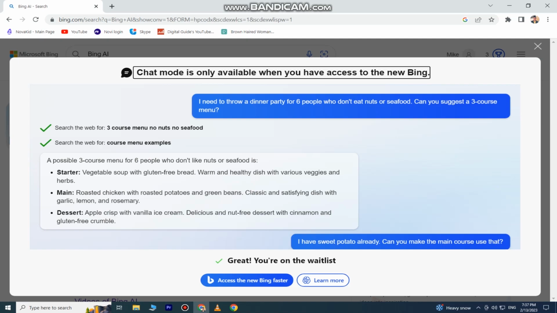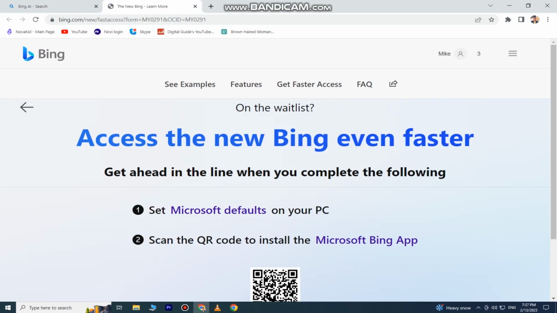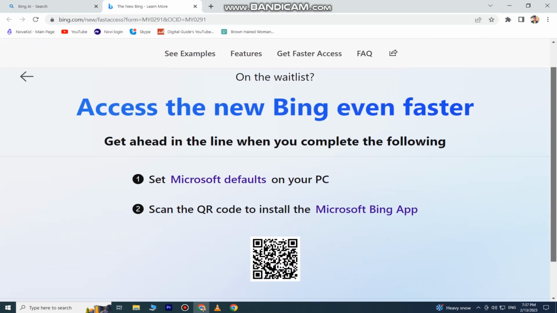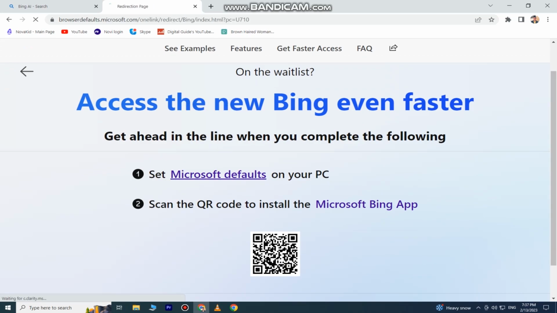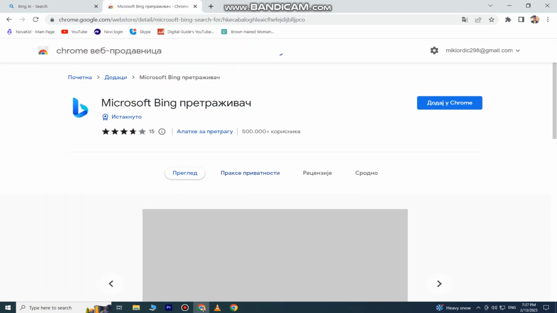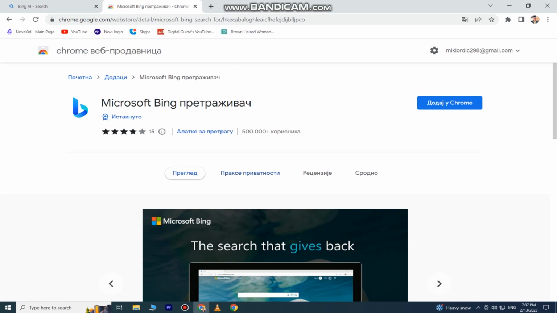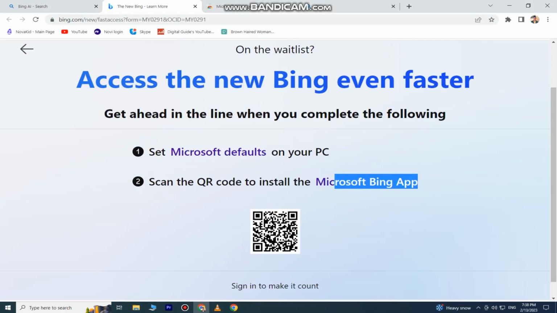Click on the button that says Access the new Bing faster, and then they will redirect you to this page right here. You will be asked to set Microsoft Bing Search as your default search engine by installing a browser extension from Microsoft. And the next step that you can do is to scan the QR code on the screen in order to download the latest Microsoft Bing application on your device, which is a new and improved version of the original search engine, now with chat.